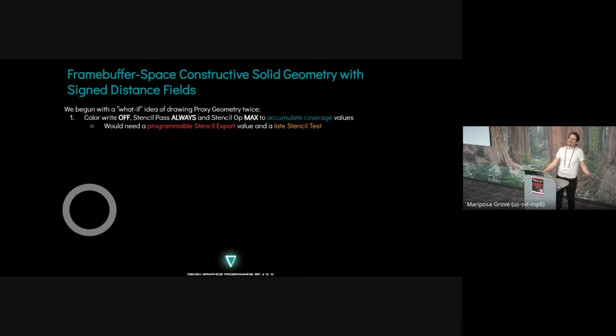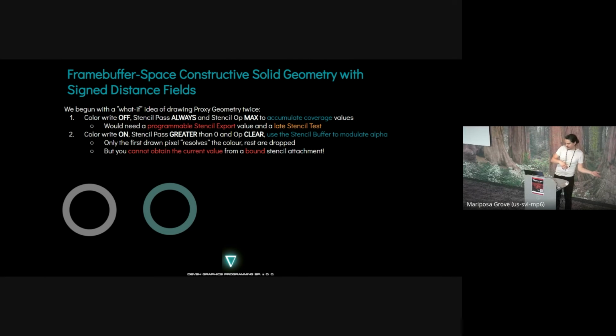And it's called frame buffer space constructive solid geometry with signed distance field. So we began with a what if idea of drawing proxy geometry twice, right? So let's say we use a stencil buffer, and we accumulate the alpha values in the stencil buffer, and then for that we would obviously need programmable stencil export and a late stencil test, and then we turn the color write on, and the stencil pass to greater than 0 and clear, and then we'd use the stencil buffer to modulate the alpha, and then the first pixel drawn results in the color, the rest are dropped.